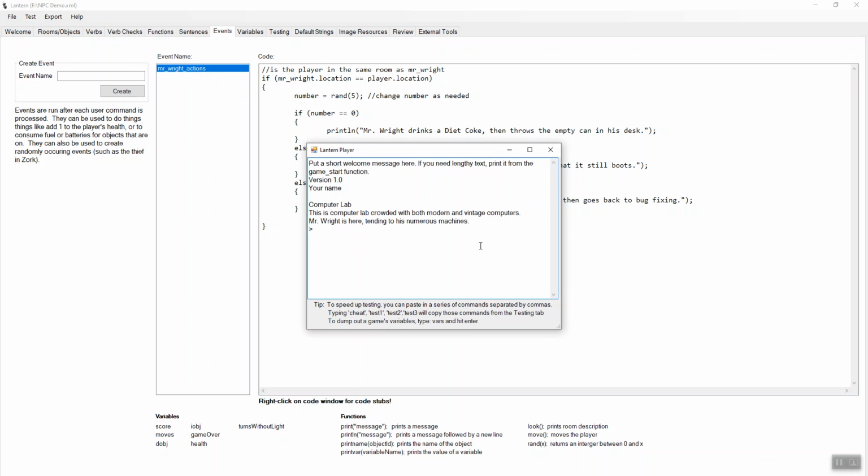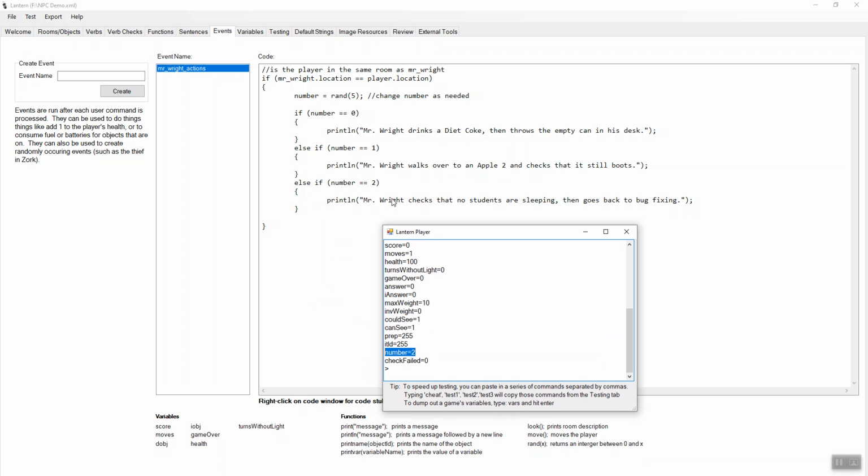So it says, "Mr. Wright is standing here tending to his numerous machines." Now that's what happens when I type wait. It says, "Time passes. Mr. Wright checks that no students are sleeping, then goes back to bug fixing." And if I type vars, V-A-R-S, it's a debugging command. Notice that number came up as a 2 last time, so it printed out this message. Now if I type wait, "Mr. Wright drinks a Diet Coke, then throws the empty can at his desk." And let me check the variables again. And you can see that number came up as 0.